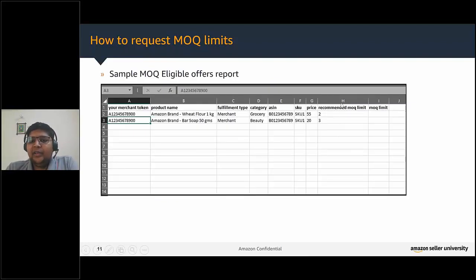In this file, you will also find column H, which is recommended MOQ limit. For some products, we have a recommendation for you that you can set up as an MOQ limit if you don't have any value already decided. However, you are free to choose your limit. This is just a recommendation from our side. The final MOQ limit which will be applied will only be the one that you give to us, and this is just a recommendation in nature.